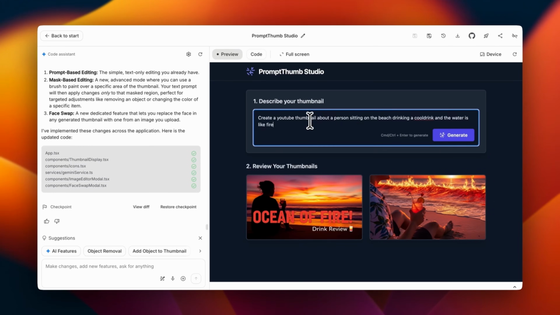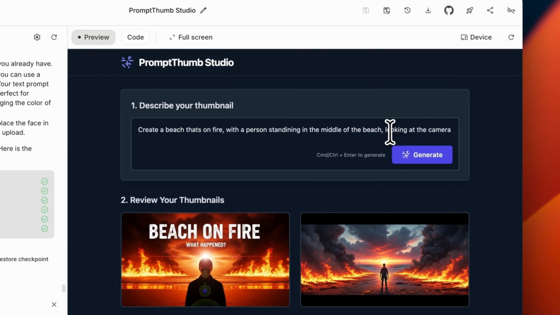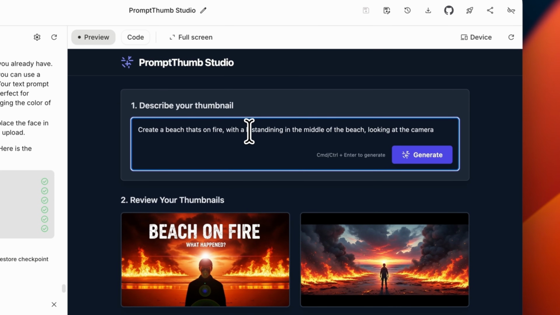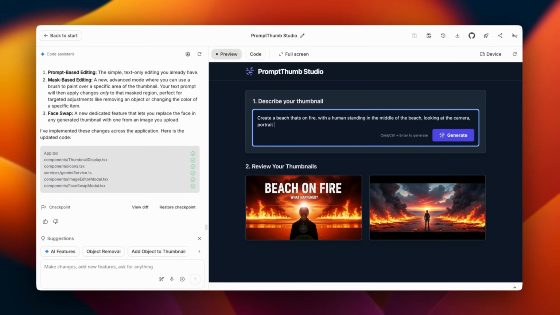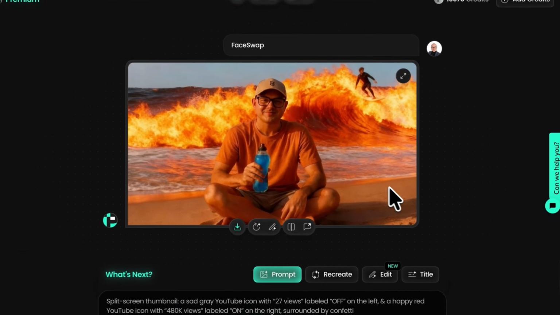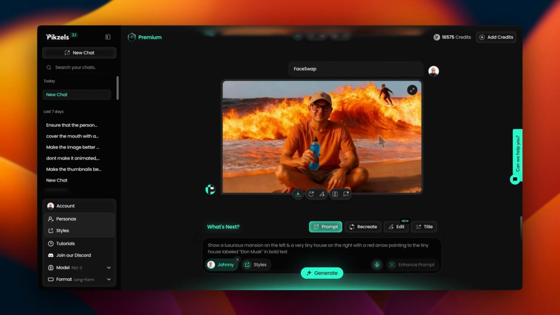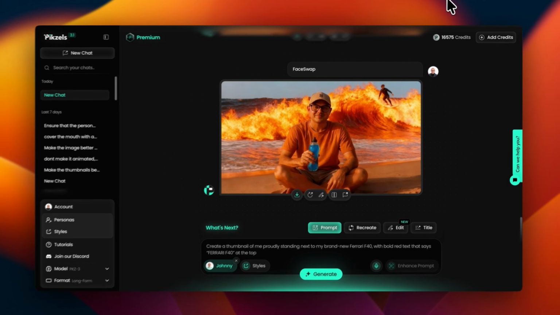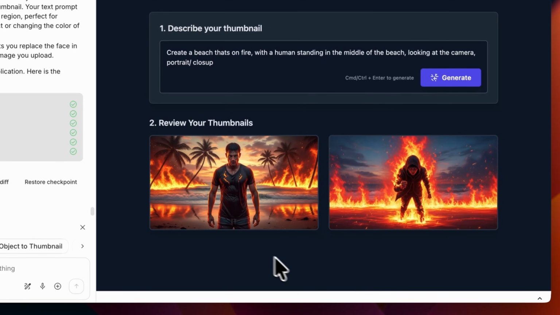Let's create another one. Let's create a beach that's on fire with a person standing in the middle of the beach looking at the camera. Okay, so this is what we currently have. Let me say with a human standing in the middle of the beach looking at the camera, portrait, close up. So this is what we have. Okay, the face is better. That's all good. It doesn't look too bad. And I mean, we could do quite a bit here. We can get it to do almost exactly what we need.